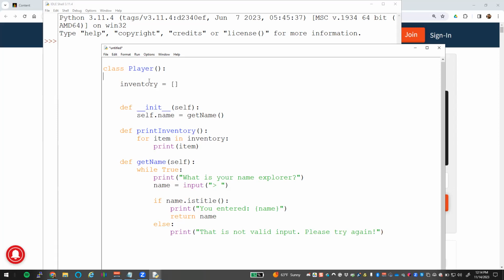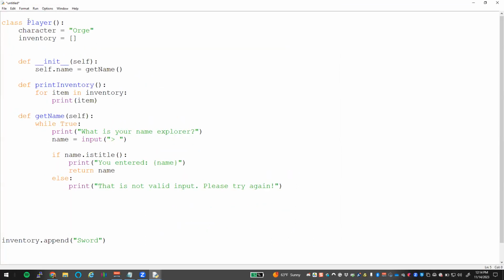All right. So by default, maybe this player character equals orc or something. I don't know. I'm just making something up here. If you want them to have an option of picking different types, well, then you would have a function down here inside this class that has something relevant to this player.